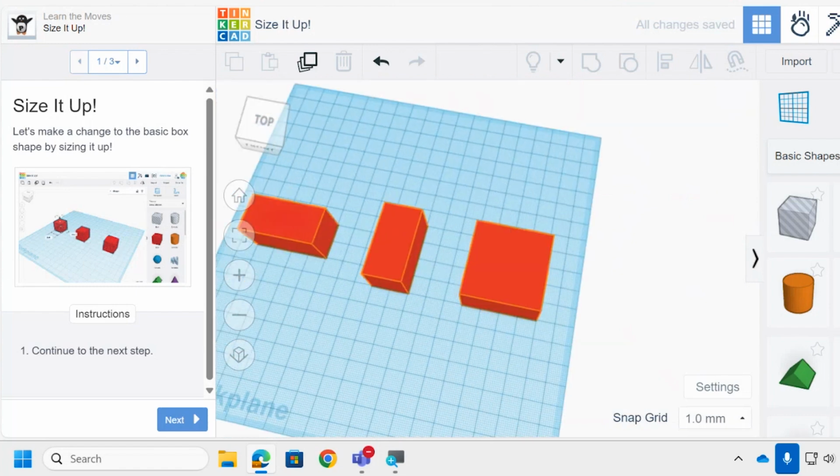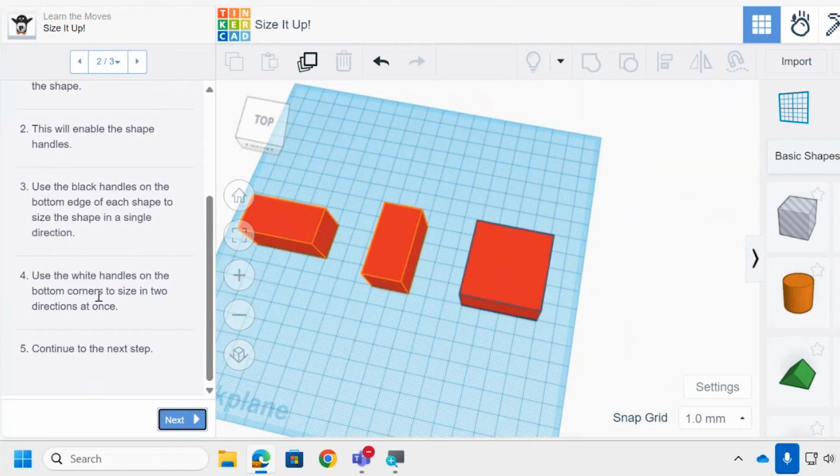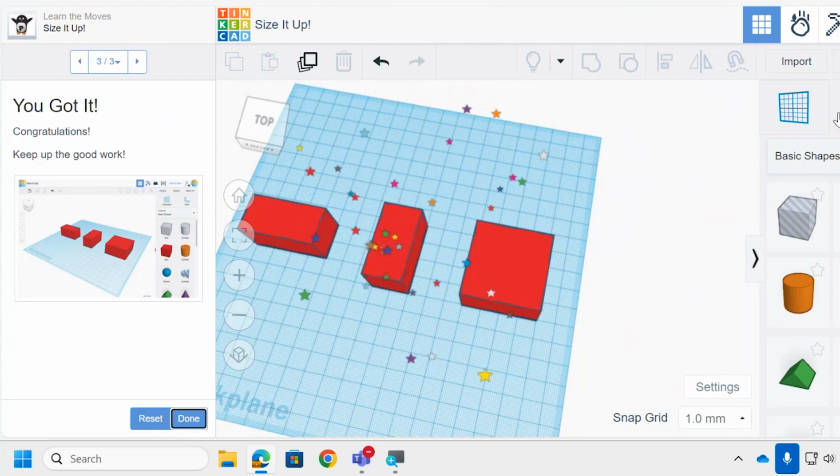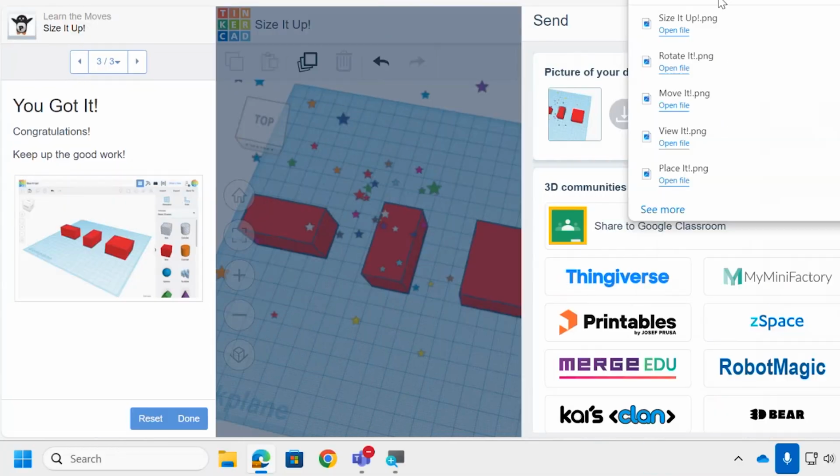Zoom out so we can see them all. Click on next. And it looks like we might have done these steps already. Let's click on next. You have the confetti, send to, and download. Once it downloads to your downloads folder, click on done, then continue.